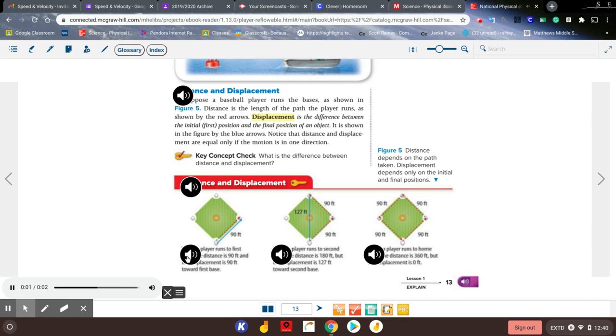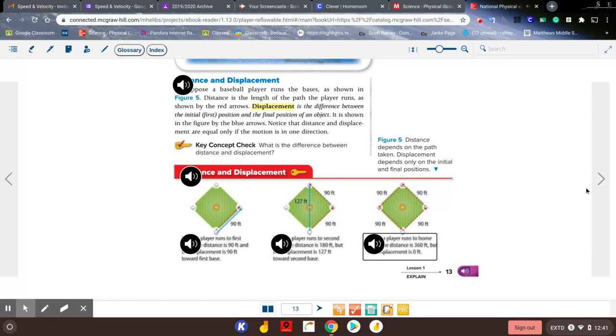Distance and displacement. When a player runs to first base, the distance is 90 feet, and the displacement is 90 feet toward first base. When a player runs to second base, the distance is 180 feet, but the displacement is 127 feet toward second base. When a player runs to home base, the distance is 360 feet, but the displacement is 0 feet.